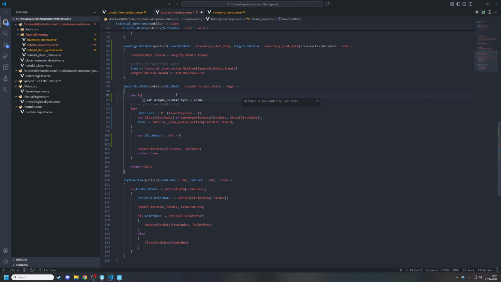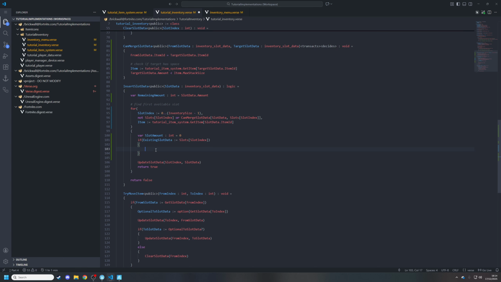So let's add a variable up here. We're going to call it remaining amount, which is just going to be equal to this amount. We've made it a variable because we'll decrement it whenever we insert some items. So we're going to decide how much to add, or how much this slot should be. The existing slot data equals whatever data is in the slot we're trying to insert into.